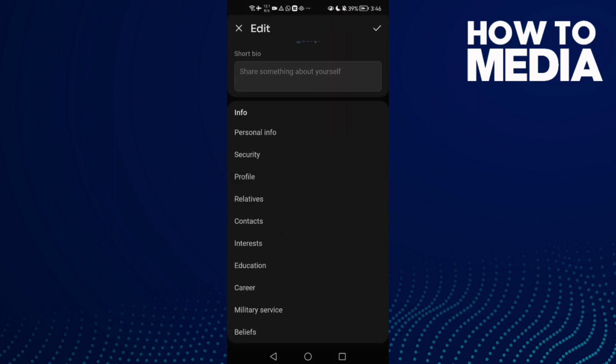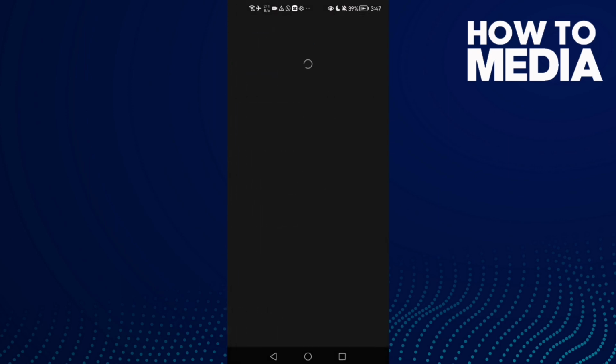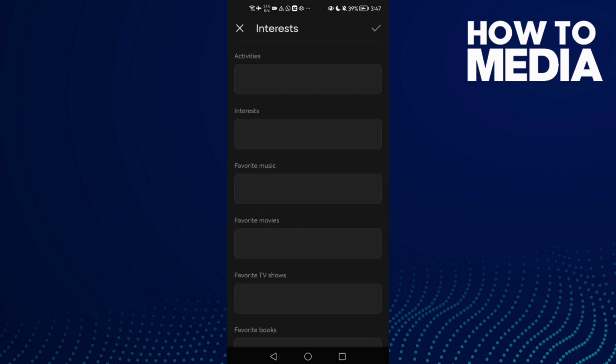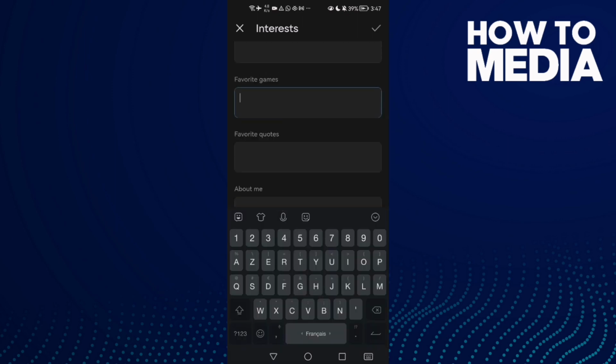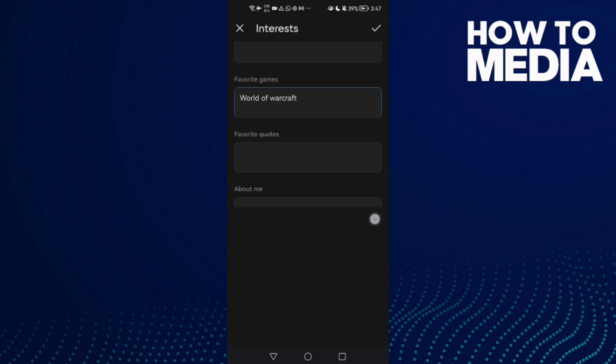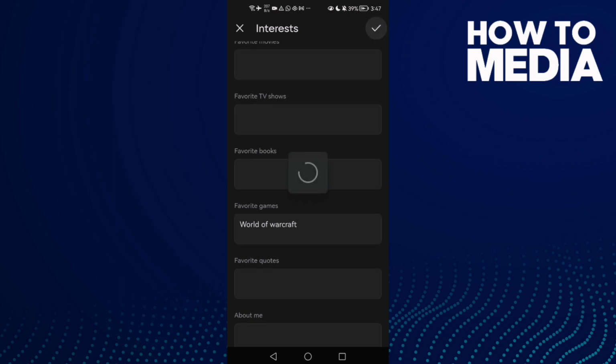Now scroll down and click interests, and then click favorite games, and that's it. Now just type your favorite games here and then click save.